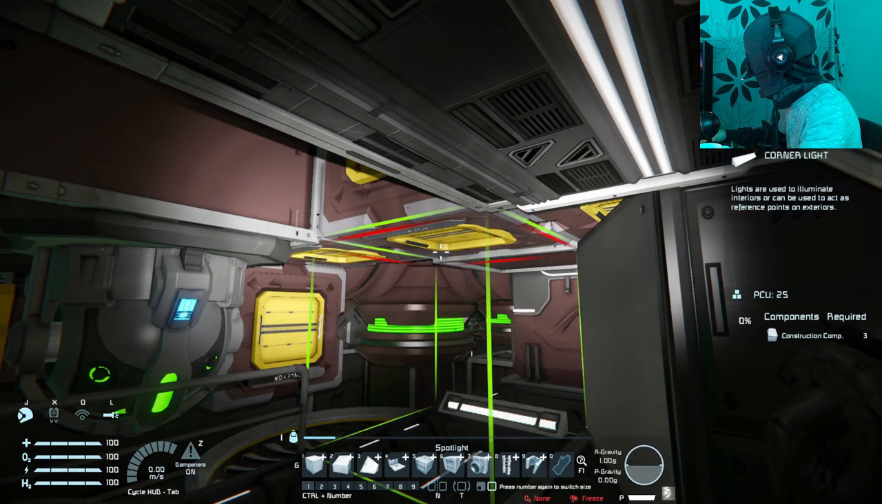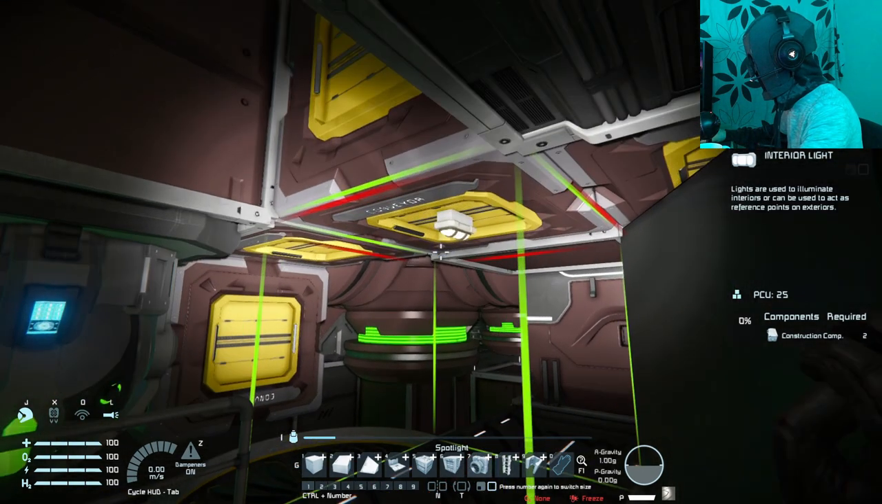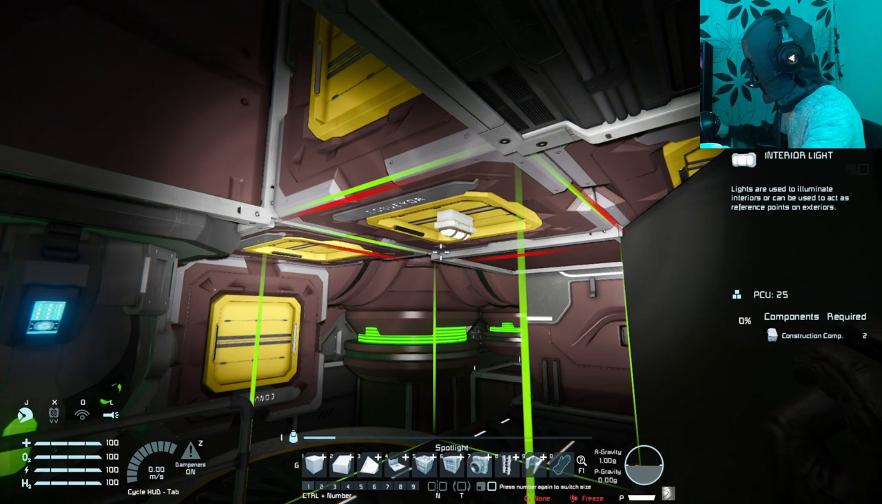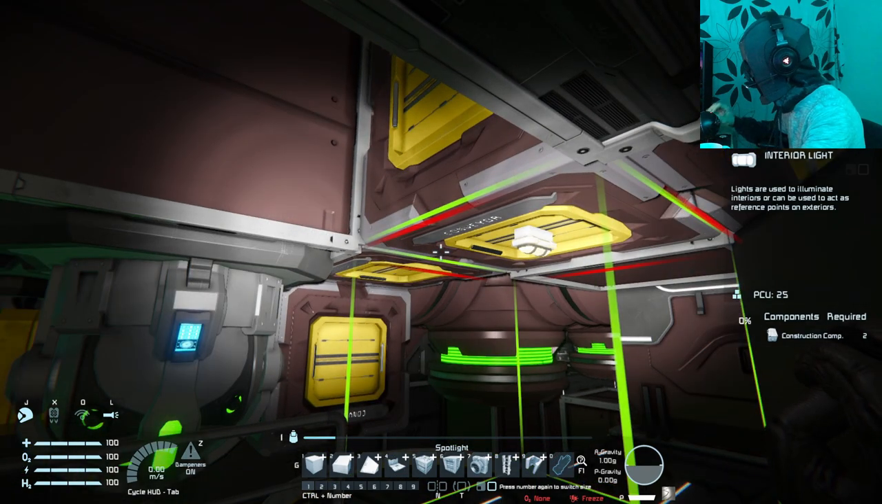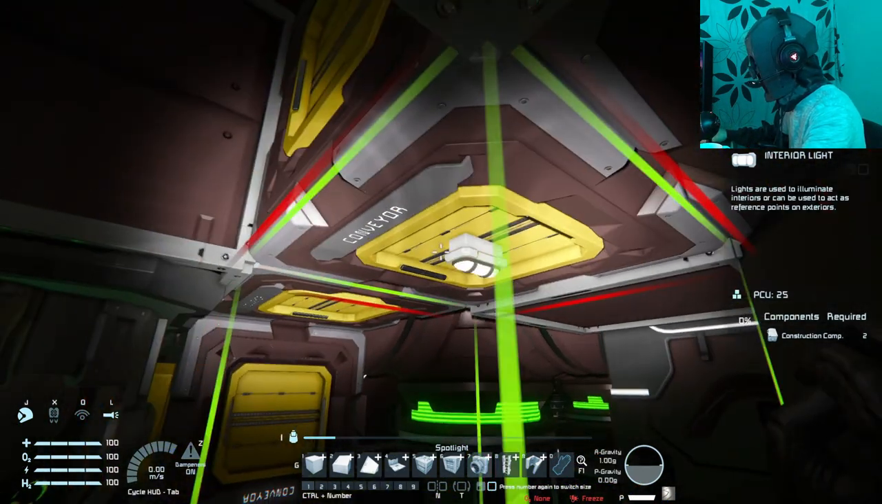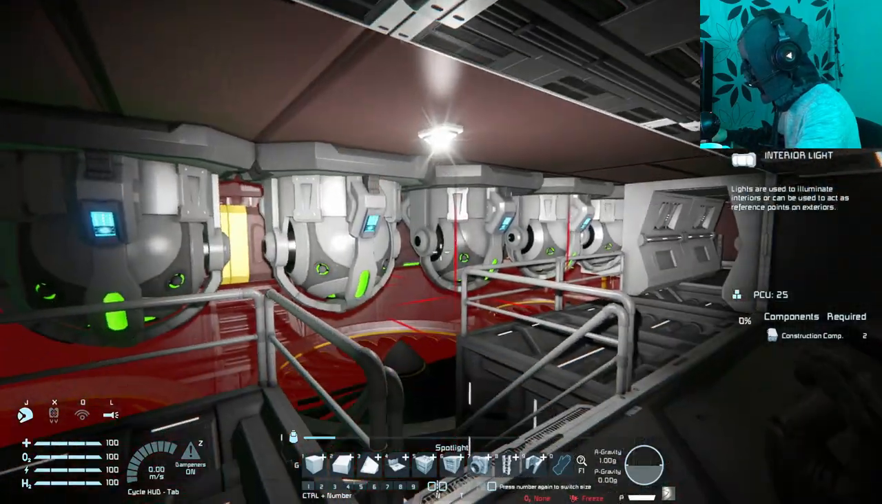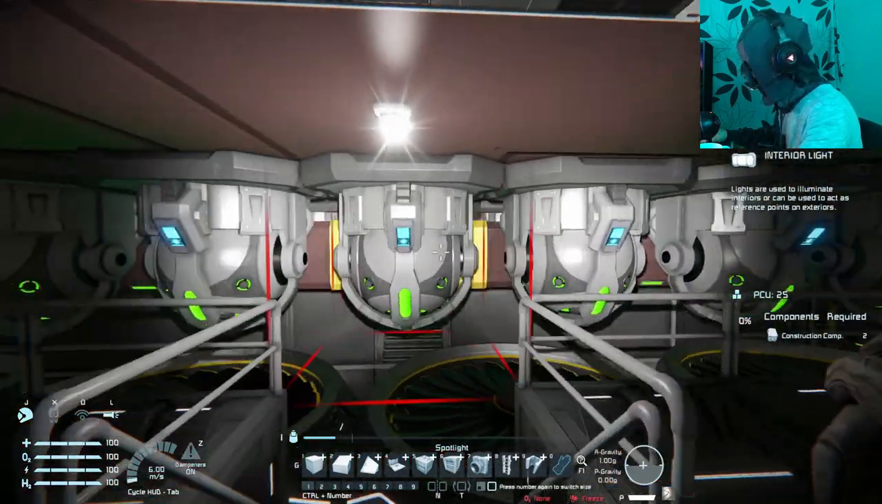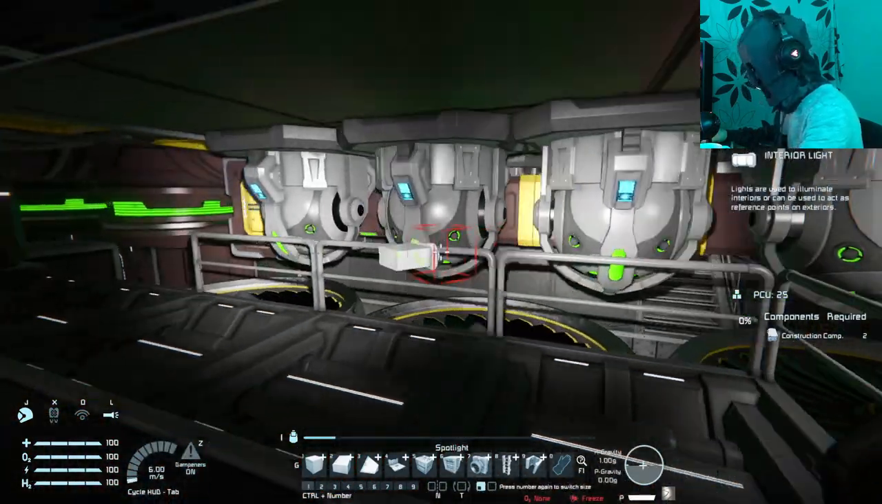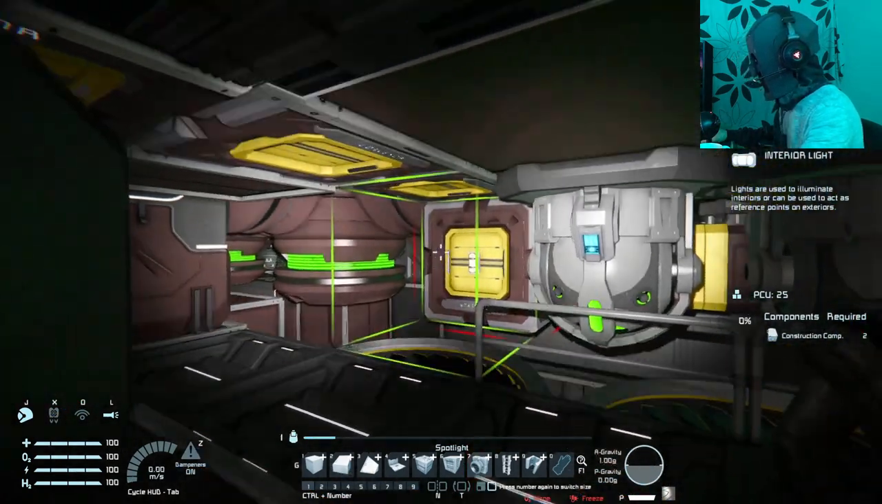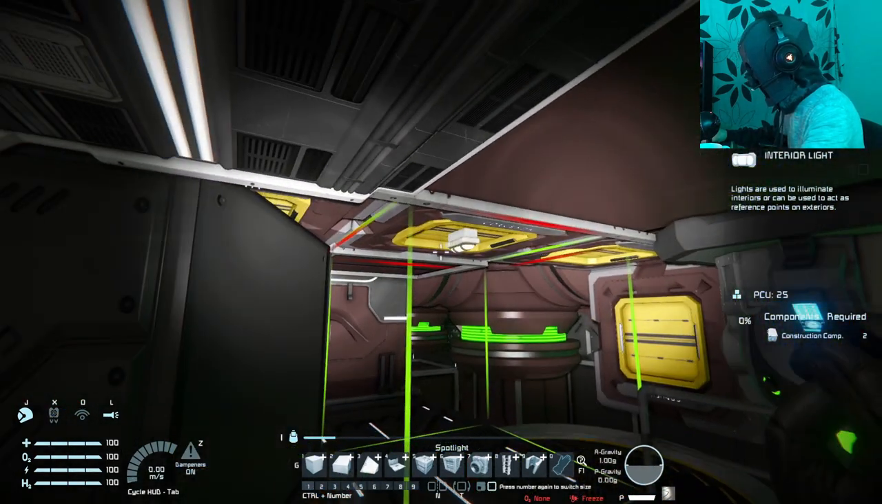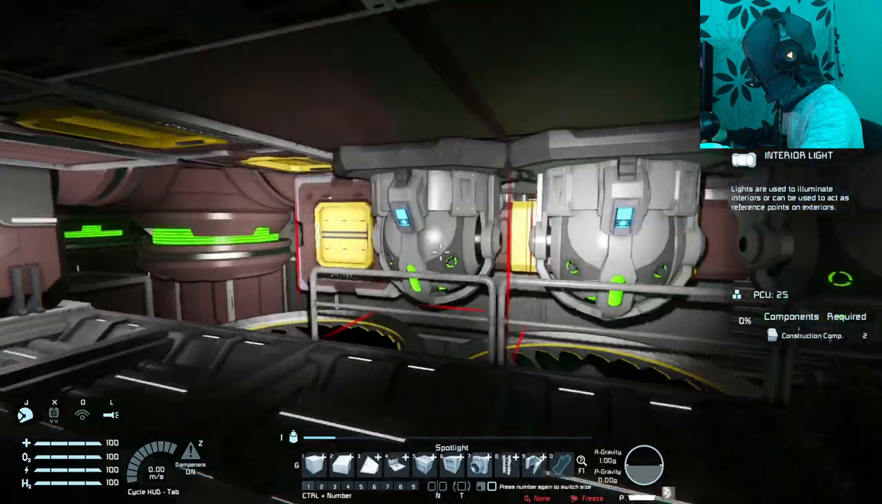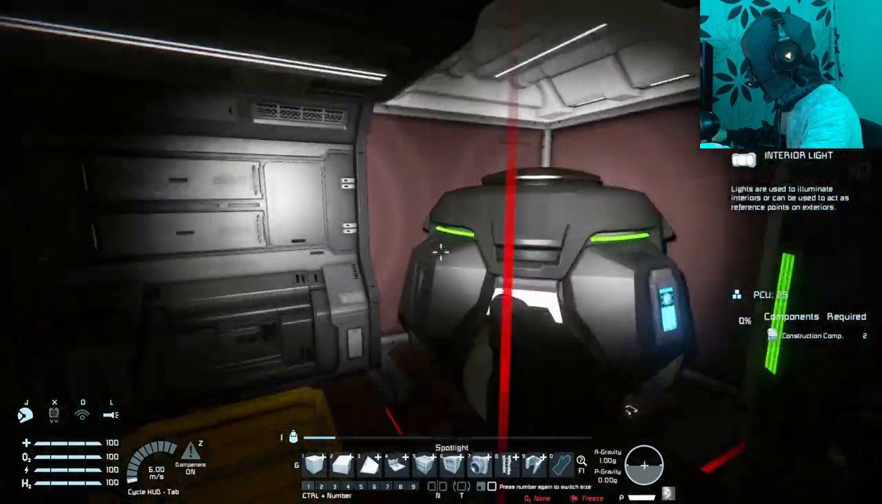Now, I like using the interior light because it has a bigger radius, and I feel like these lights look more industrial. So what we're going to do is just place them where we can, and if we can't place them anywhere in a certain area, we can remove some blocks just to place them in. But I think we could fit them all in.